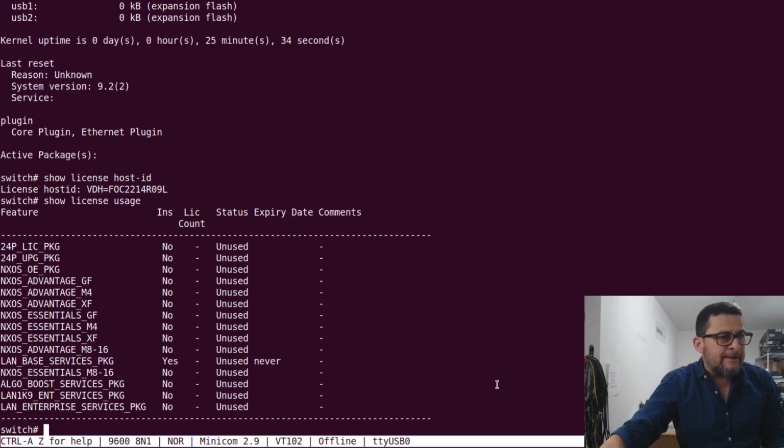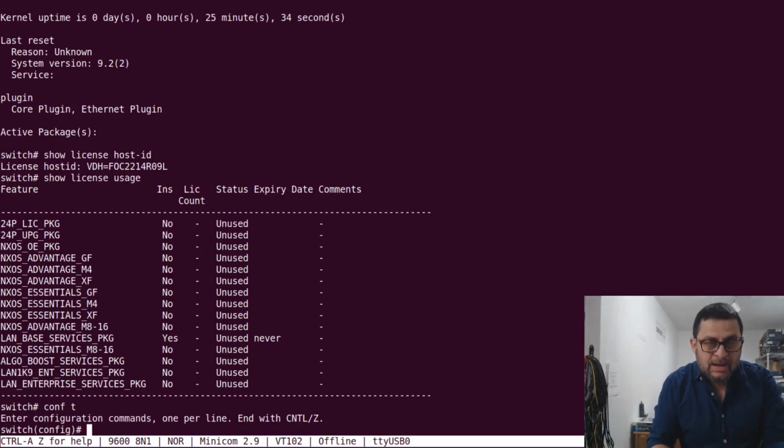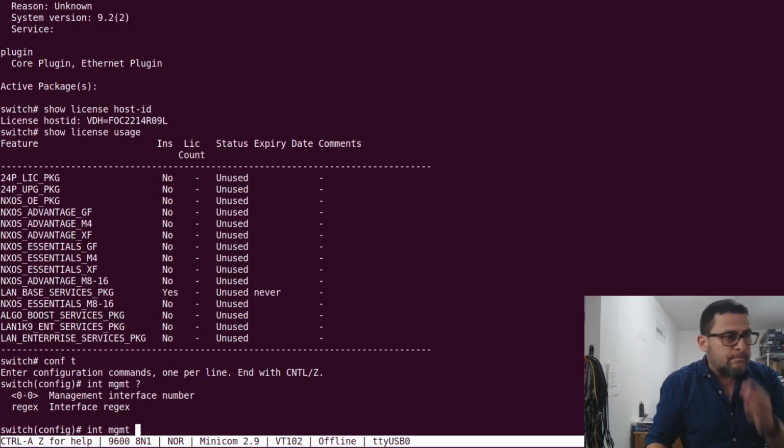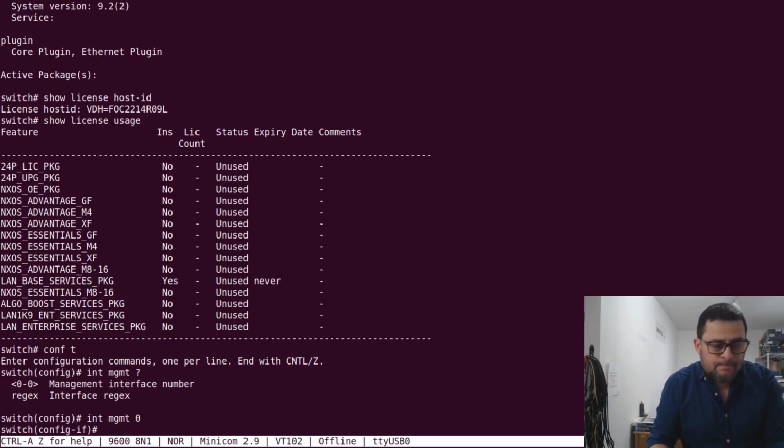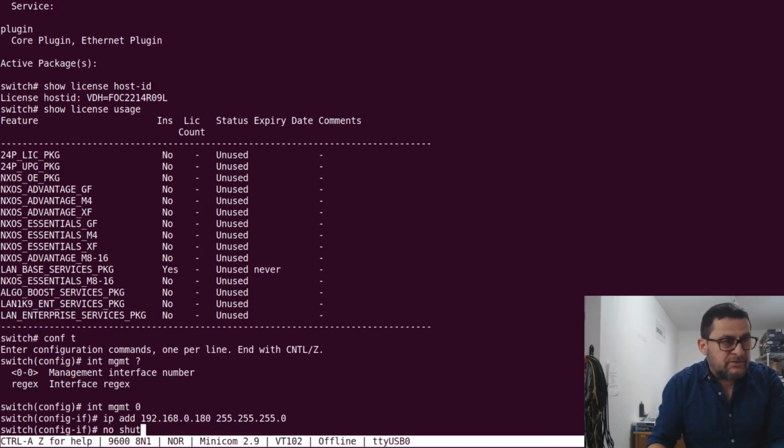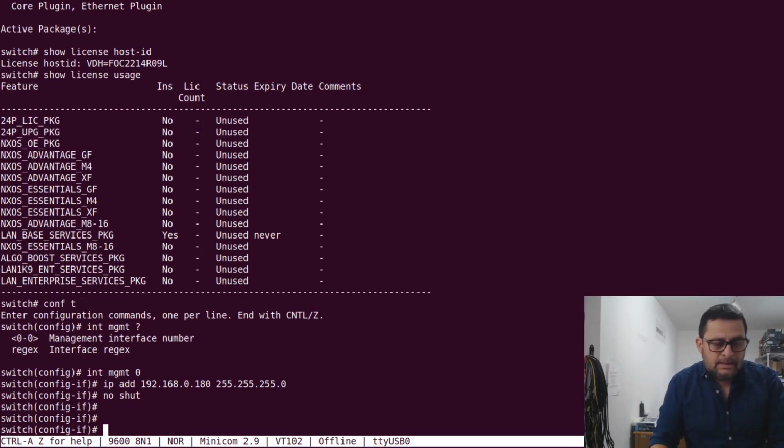So let me copy the operating system from my TFTP server. So let's assign some IP parameters to the management interface. Interface mgmt 0, IP address 192.168.0.180, 255.255.255.0, no shutdown, and then exit from here.